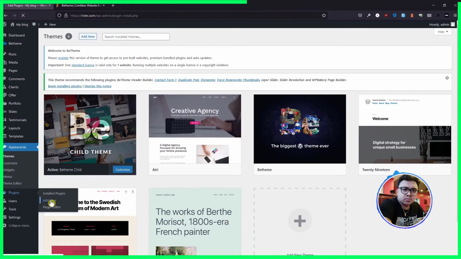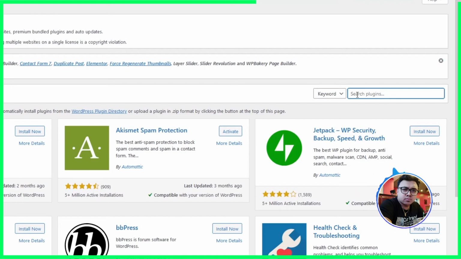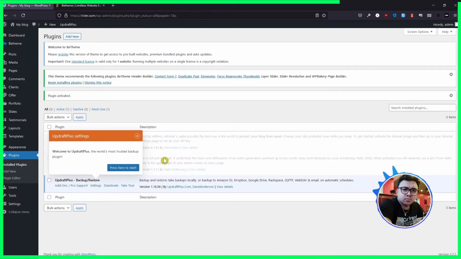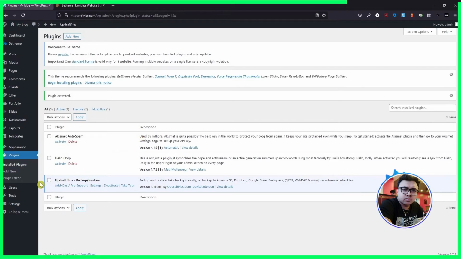You will see a list of popular plugins on the page. Go to search and type Updraft. The one we are looking for is Updraft Plus. Click on Install Now and hit Activate. If you want to learn how to use this backup plugin, you can see a video link on the top of the screen.